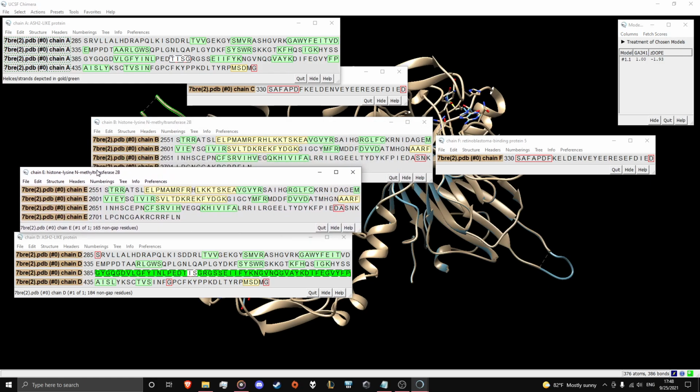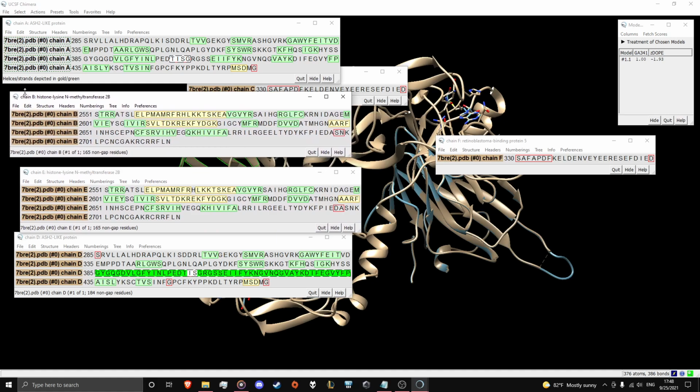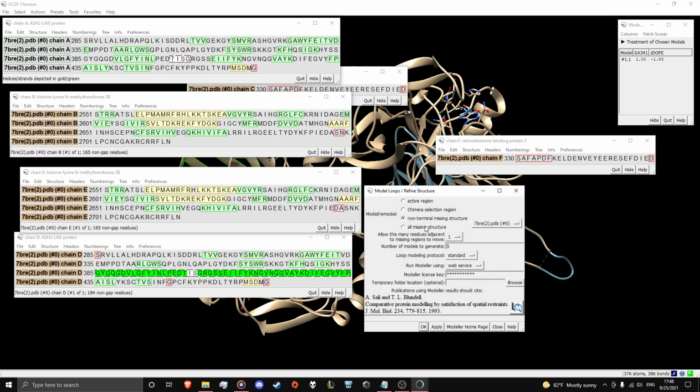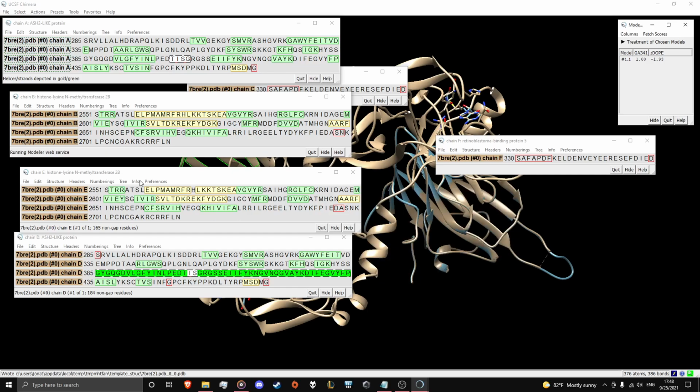So we're just going to repeat this for all the other chains. And for this particular chain, we only have one region of missing amino acids. So we're going to hit Structure, Modeler, and this time we're just going to select all missing structure. We're going to change the number of models to generate to just one again, and we're going to hit OK.